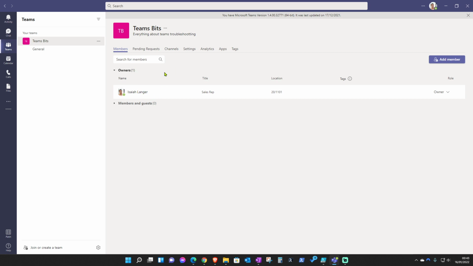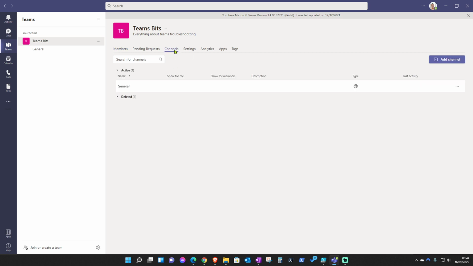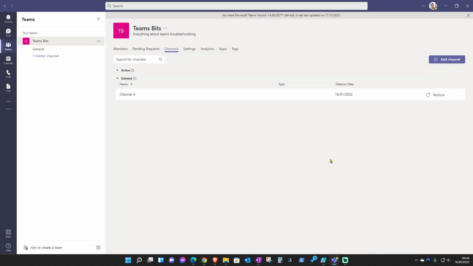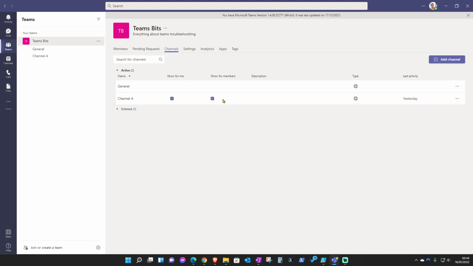So now back to restoring a deleted channel, you will have to go in under channels here, the channels tab, expand the deleted channels here, and then select the channel that you wish to restore. If there's more deleted channels here, then you will be able to see a full list of those deleted channels. So all you do is just click on restore here and then restore. And that will instantly bring back the deleted channel.